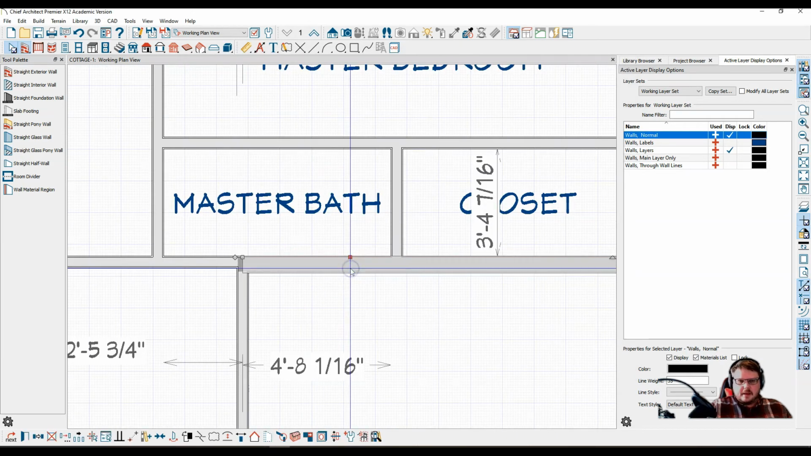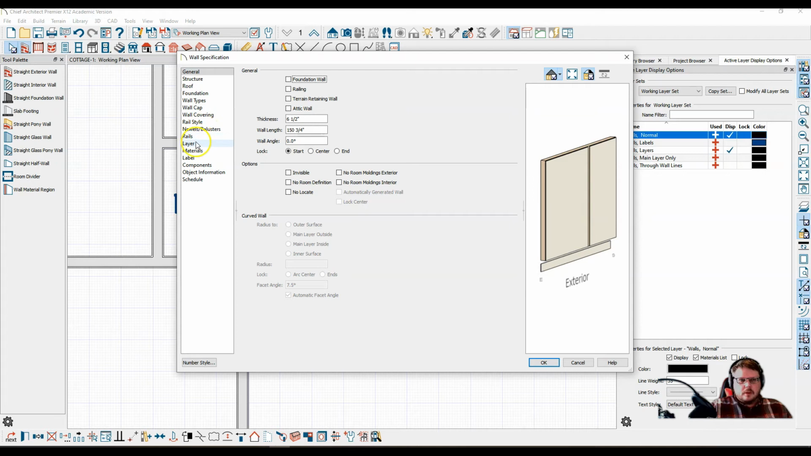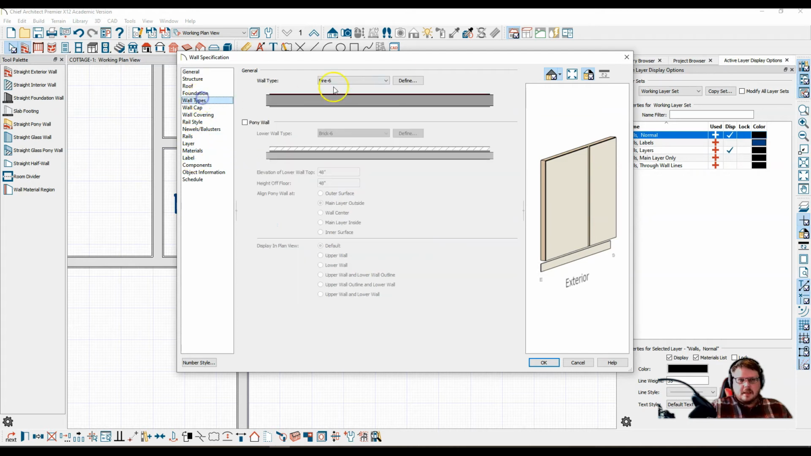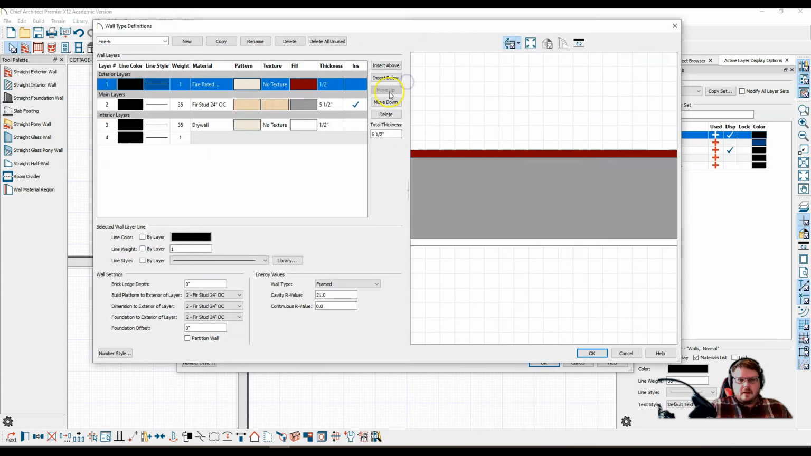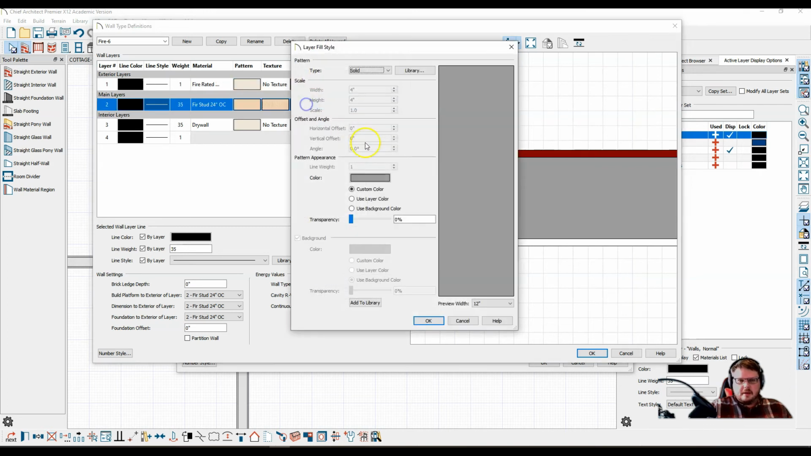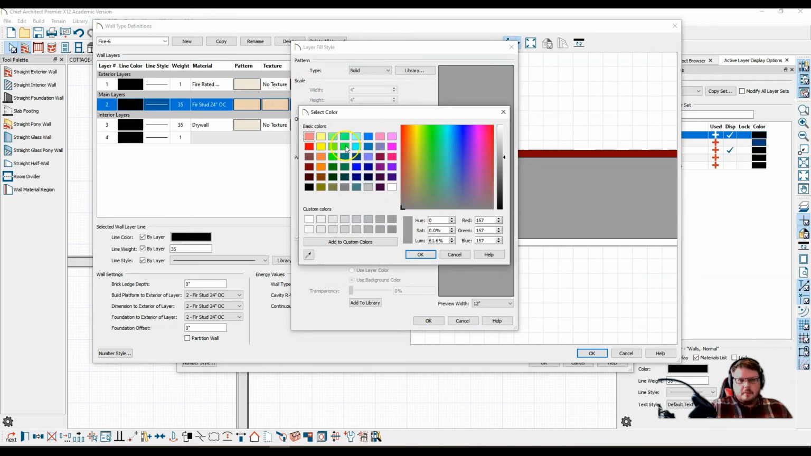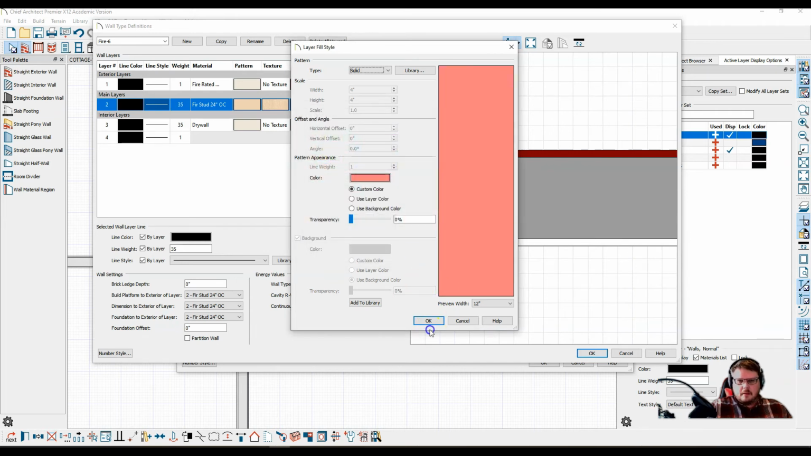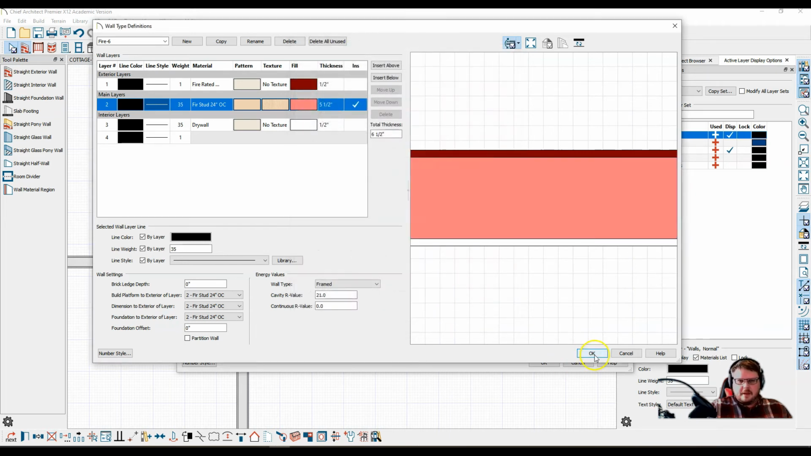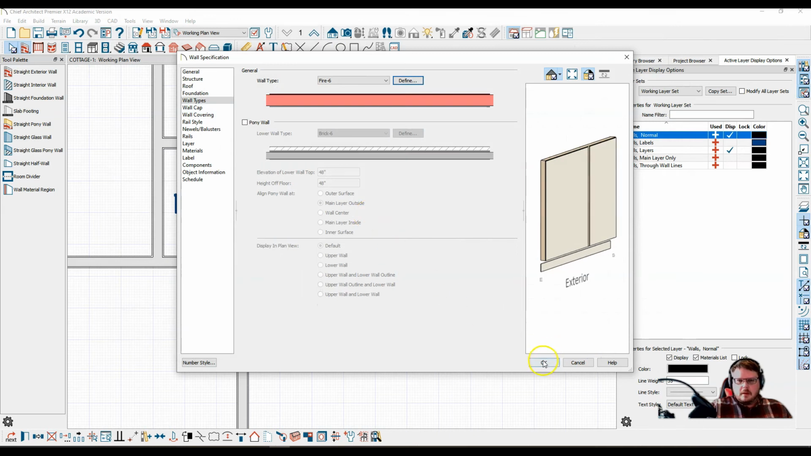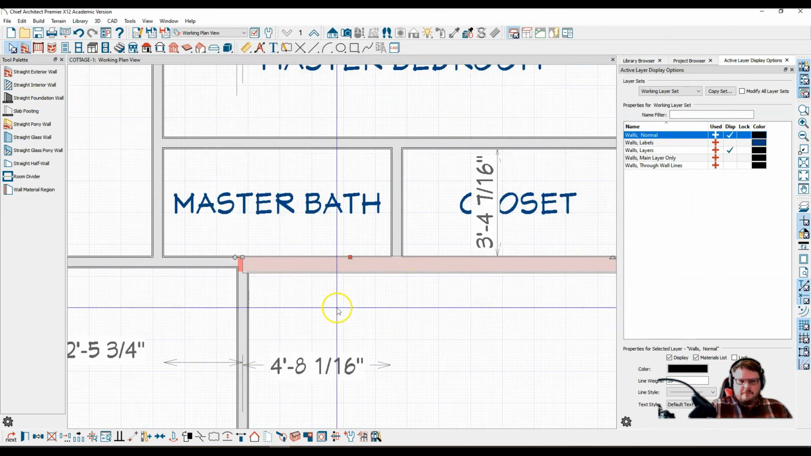Actually, let's go back into that, and then go to our wall types, and then define. We want it to look a little bit more obviously like a fire break. We'll make it kind of like a pale pink color. I think that does exactly what we want. So there's our fire break wall.